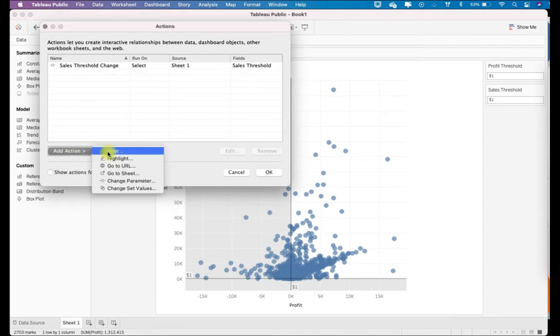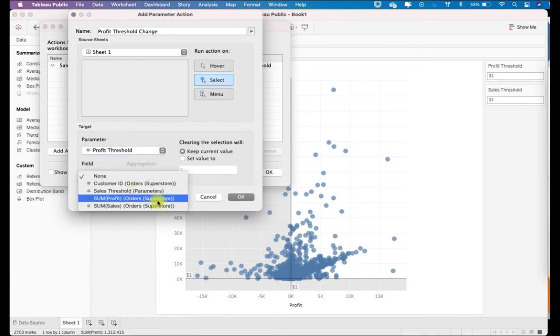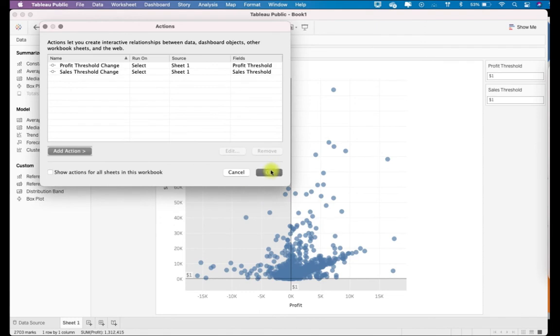Click OK. And another one, I will click on change parameter to make the profit threshold change. Now I'll call it as profit threshold change, and again on select I will change the profit threshold parameter. So here the field will be sum of profit, which has to be changed, right? Okay, so name is there, which is the source sheet. Which parameter is the target parameter? This is the target parameter, which is the target field, which has to change. Okay, click OK.